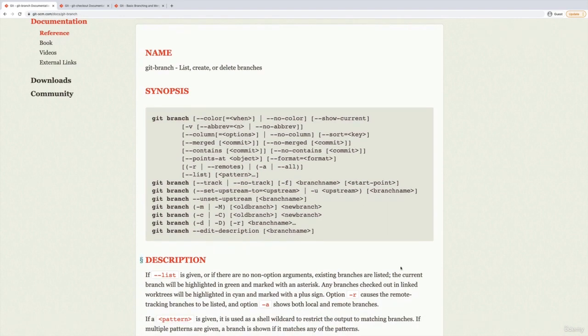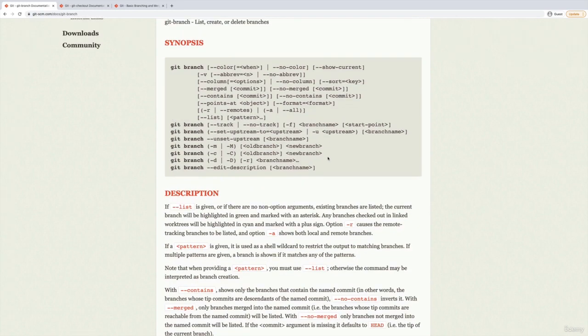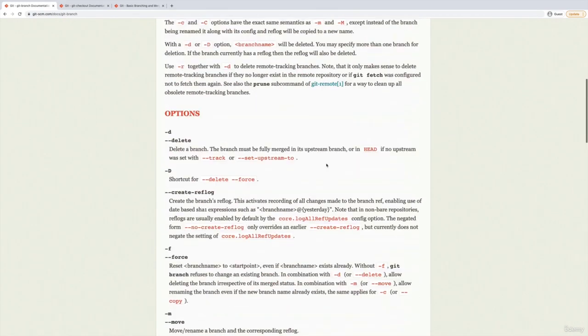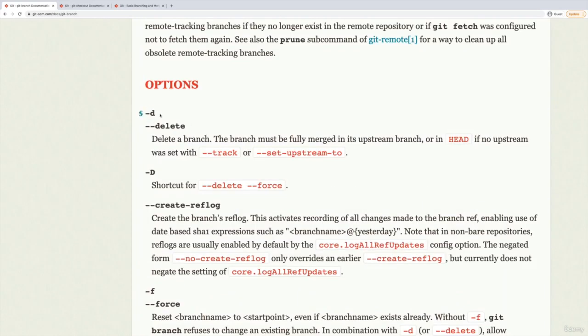Let's talk about how you delete a branch. You use the git branch command. Git branch does a lot. We've seen it shows us a list of branches. It also creates a new branch, and we can delete using git branch with the -d option. So -d or --delete deletes a branch. Now it tells us this message here, it must be fully merged, blah, blah, blah. We will learn more about what this means shortly. We haven't talked about merging.